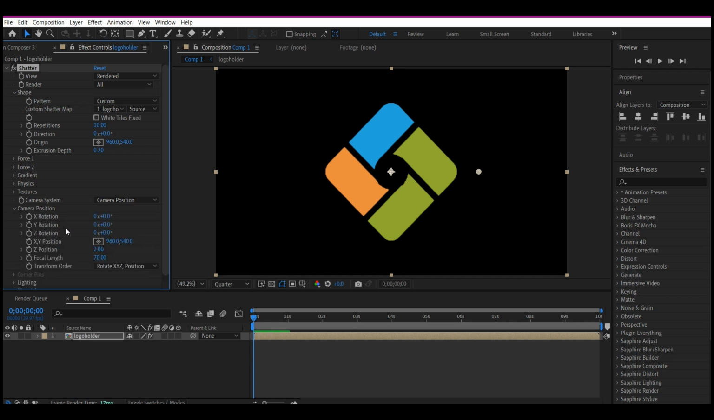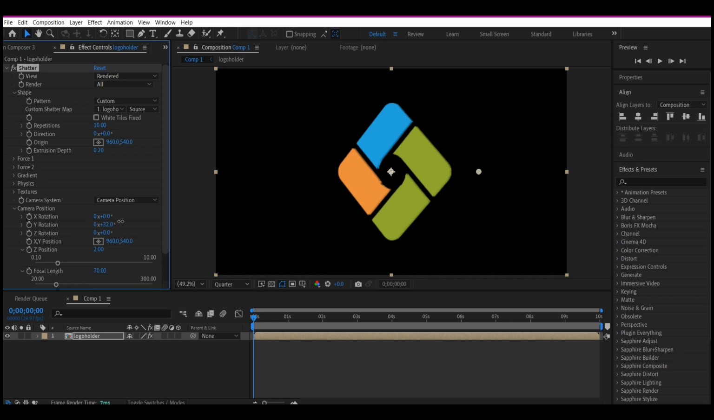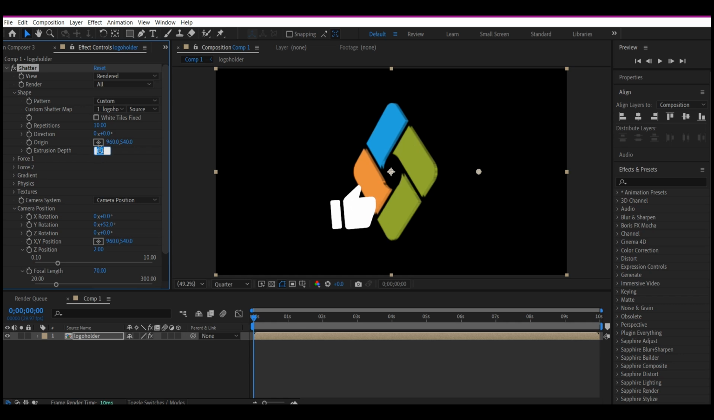So we're going to scroll down to camera position. So we're going to rotate the Y position. That way we can see the side of our logo. As you can see, it's already 3D, but we're going to increase the extrusion depth to 1.5.